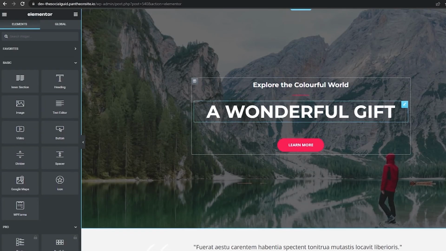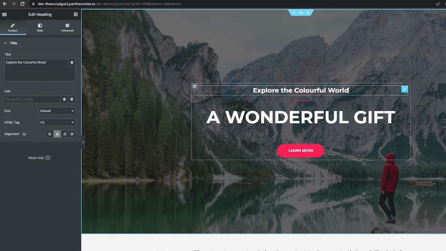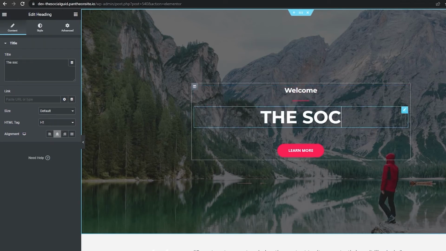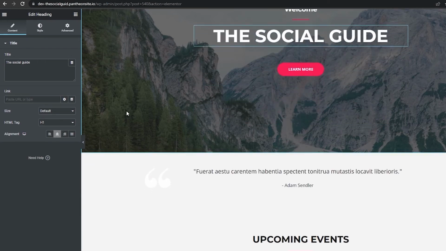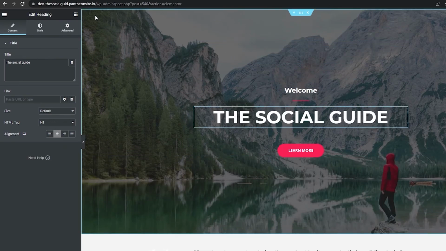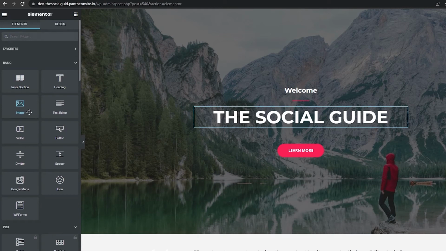Wait a couple of seconds for it to load up, and once it's loaded, you can start changing things over here. For example, if you wanted to change the name, you can say welcome, and down below you can change it to the social guide, and there we go. You can also change the background of the image. Just choose whichever one you want. It's really simple. You have image over here, you can click on it and drop your image wherever you want.